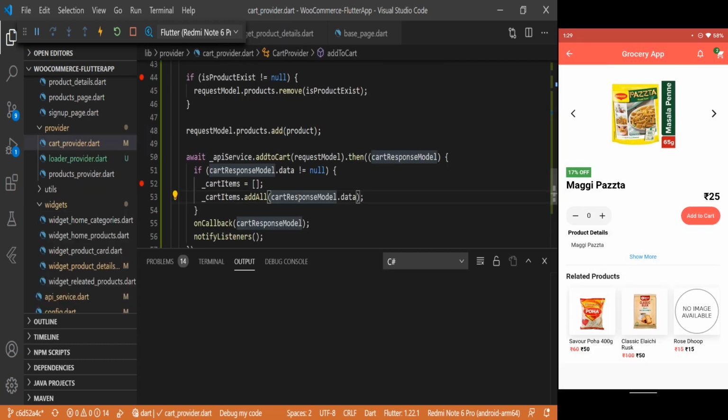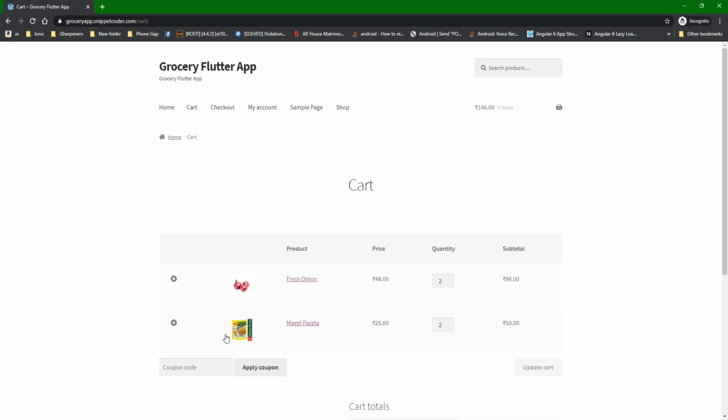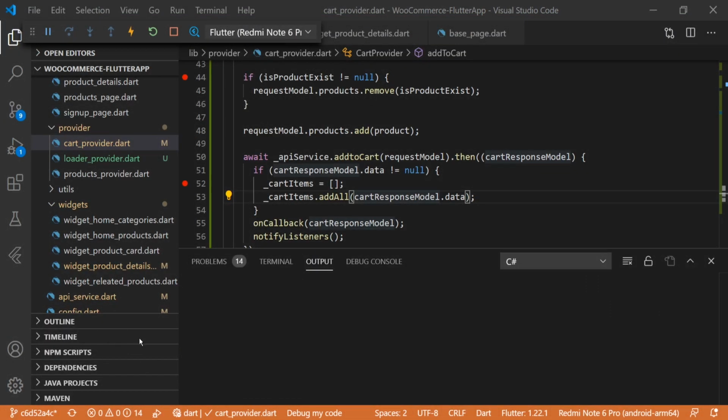So now the second product also has been added to that cart, so we can verify the same from our website also. So here you can see the second product also has been added in that cart, and also if I show you in the app, the counter has been increased to 2.